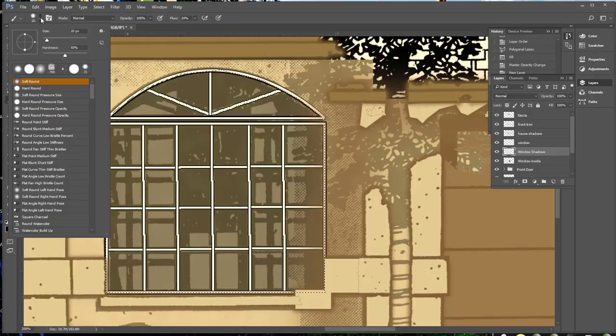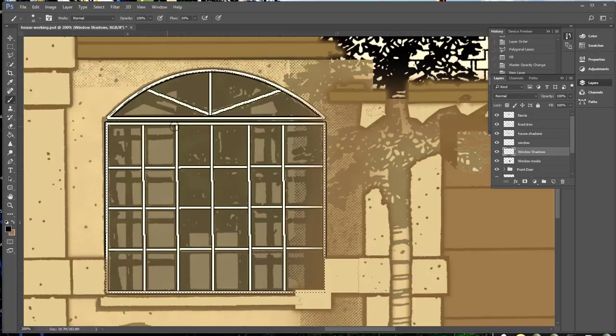I'm probably going to take my brush down to even smaller. I'm going to go to a 10 pixel size. And on my Windows shadow, I'm going to follow all of the lines that we created.